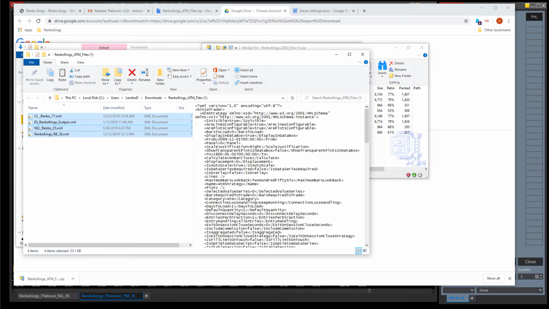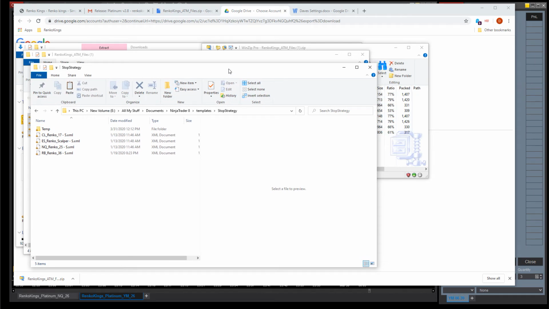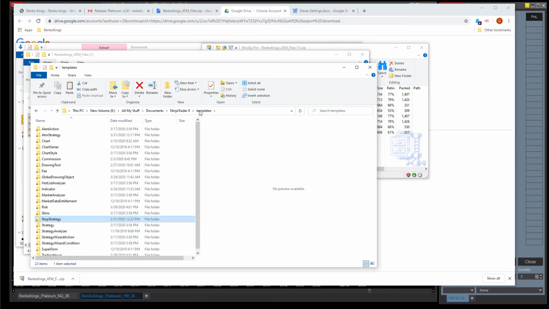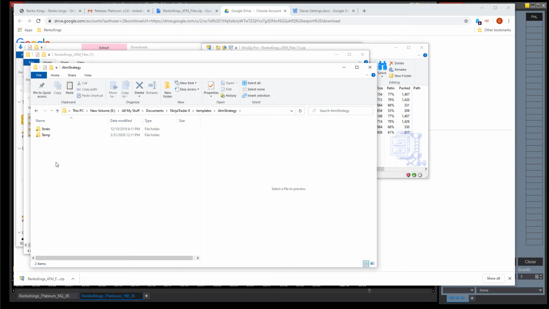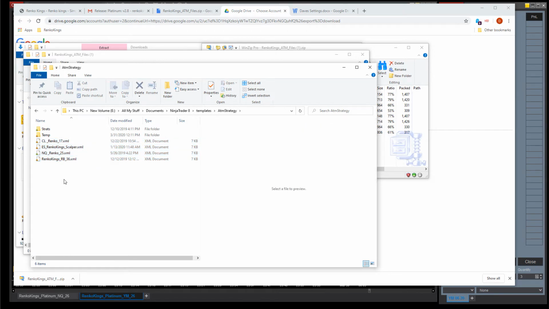Okay, and then we're going to bring over the other window that we navigated already, and we're going to go back to templates. Okay, and we're going to go to NinjaTrader 8 templates. Okay, except this time we're going to go to ATM strategy. Okay, so inside of ATM strategy, we're just going to click anywhere in here. We're going to right click the mouse, we're going to click paste, and we're going to put those 4 strategies right inside of here. Okay.